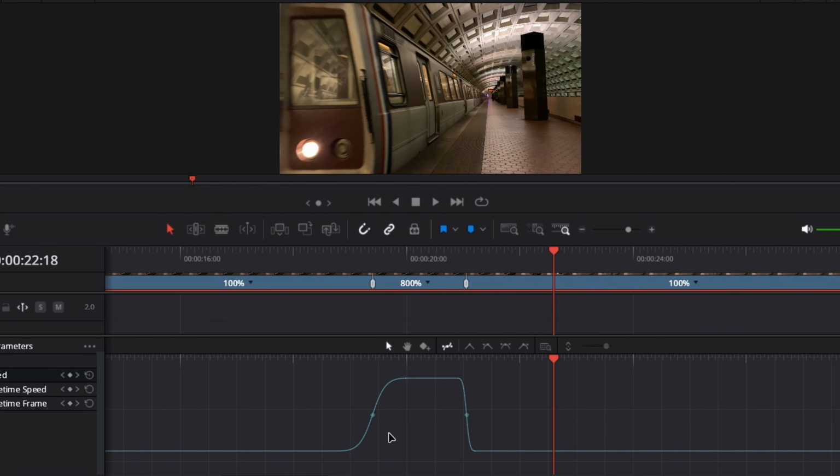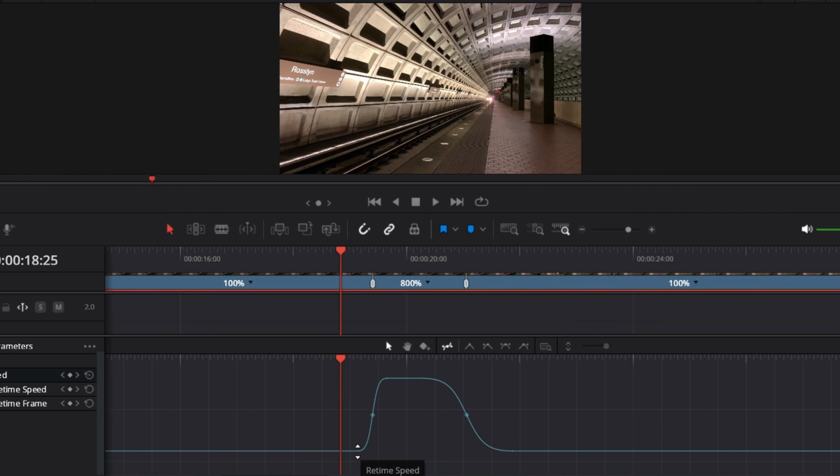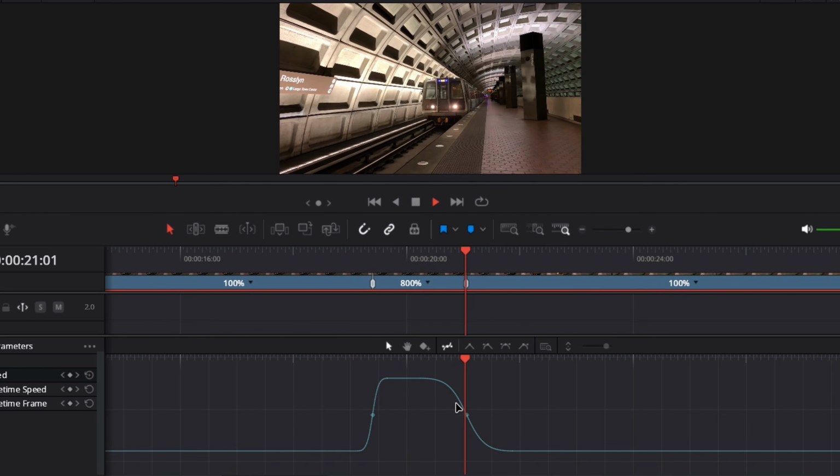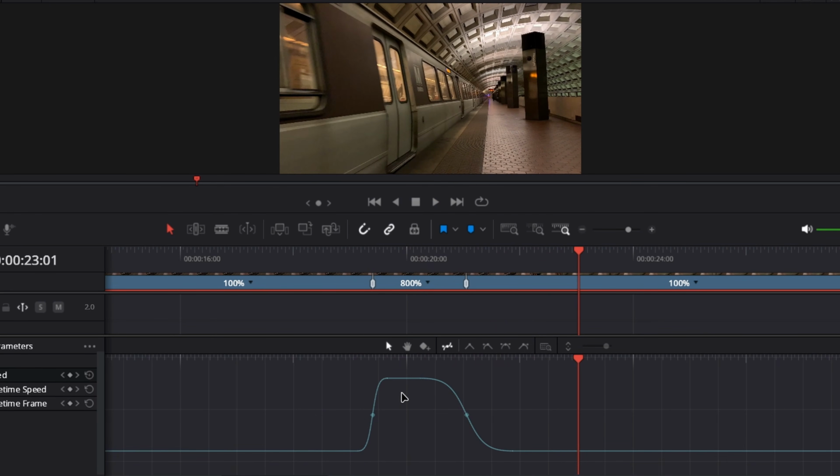And say I want to do the opposite, I can select the first keyframe, I drag this in to make it more steep, and then I select the other one, I drag this out to make it more smooth. So when I play the video here, you can see it will speed up very, very fast. Then it will slow down gradually.